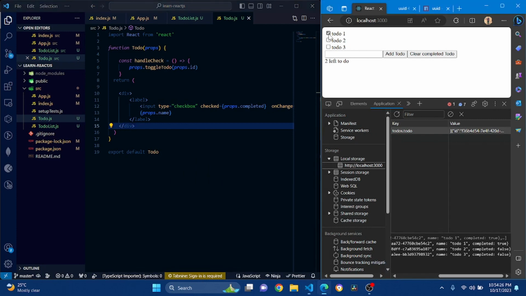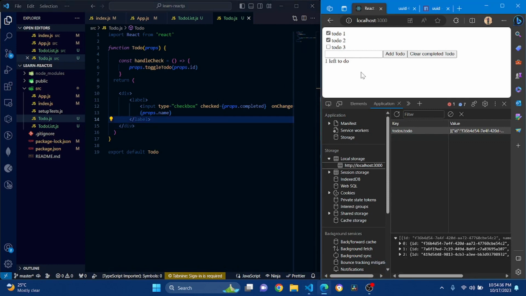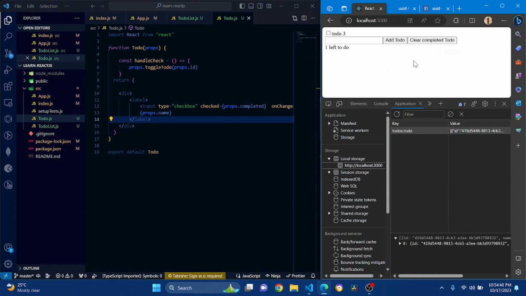Then when we change it to false, our data here has changed to false. So you can see that. Let's try again, and if we refresh, everything is in place. And if we clear out data and refresh, we're having only one remaining.